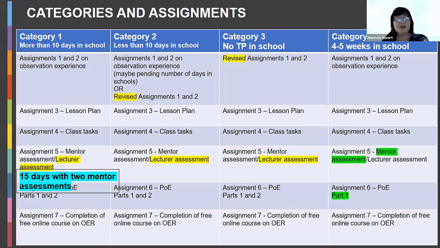Students may also fall between categories, and I have mentioned this, but I'll just reiterate it. Let's say, for example, you're a category 1 student. You spent 15 days in a school. You don't qualify to be a category 4 student because you haven't spent 4 weeks in a school and you haven't got 4 formal assessments by the mentor. So you fall in category 1, but it may happen that you've spent 15 days and you have 2 assessments by your mentor. Then those 2 assessments will stand for assignment 5. Okay. Right.